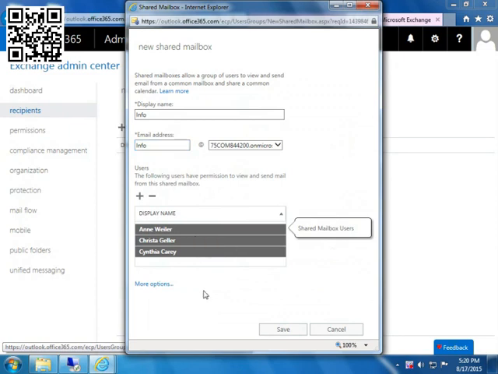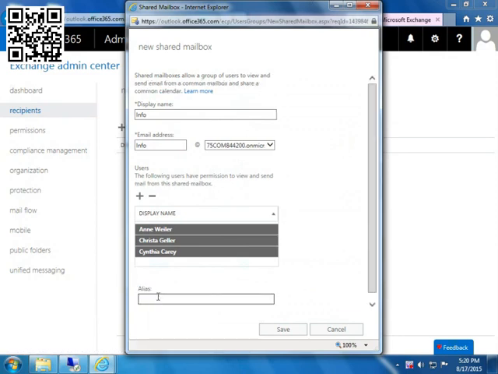Now, what's nice about the new shared mailbox is it does allow a group of users to email from a common mailbox and a common calendar, but it doesn't necessarily take an Office 365 license. We can also here put an alias if you wish. But I'm simply going to hit Save.